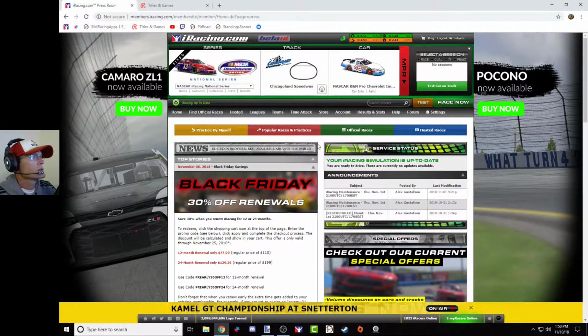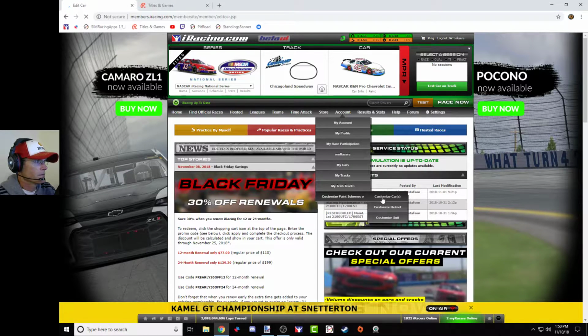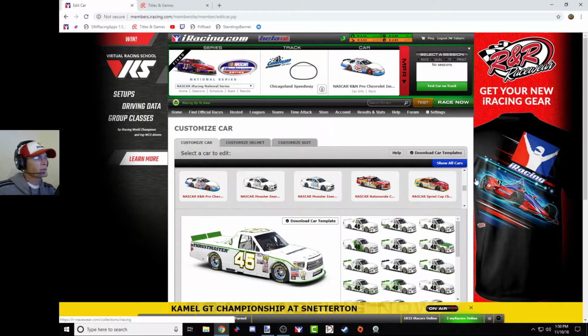You're going to want to go to Account, hover over it, go down here to Custom Paint Schemes, and you can customize your car. This is where you choose which car you're going to want to be painting, because we got to go get the car template for what you want to paint. Now today I'm going to be painting an A-Class Monster Energy Cup car. This has been on my agenda for a while now, and I figured I'd do a tutorial. And is it this one?